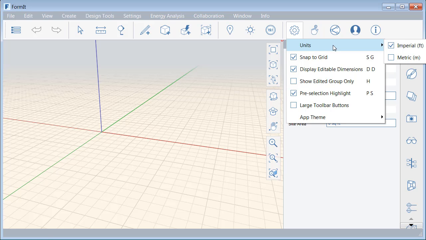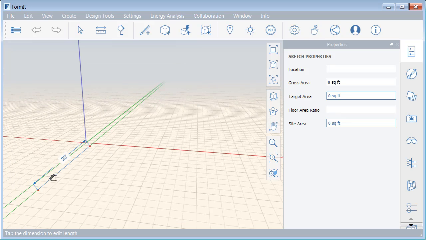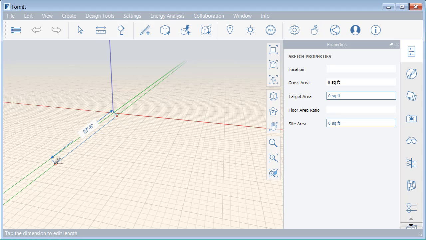Let me also mention, if we come up to Units, that we are working in imperial measurements. If you want to work in metric, you could set that here as well. I'm going to click the Settings button to close that, and then I will create a rectangle. Let me click to start, and this is 32 feet wide. I can find that measurement by dragging this over until I snap to 32. I will then click, and then I will drag over to the right.